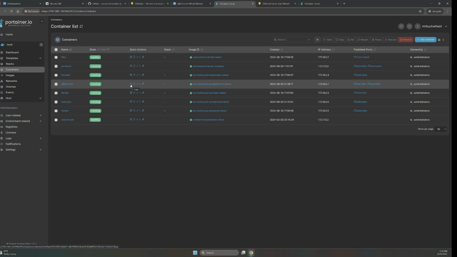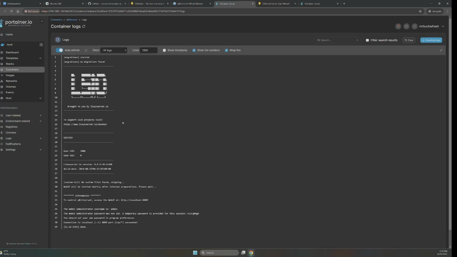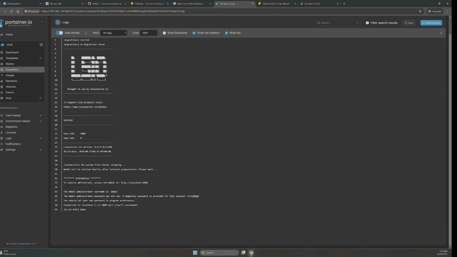So if you click this little icon right here that looks like a piece of paper, you'll see the logs for when we deployed this. And if you notice right here on the bottom, it says the web UI administrator username is admin. And then the default password is not set. So what they did was they created a default password. In this case, it's that. So we're going to copy this, and we're going to log into qBittorrent now.